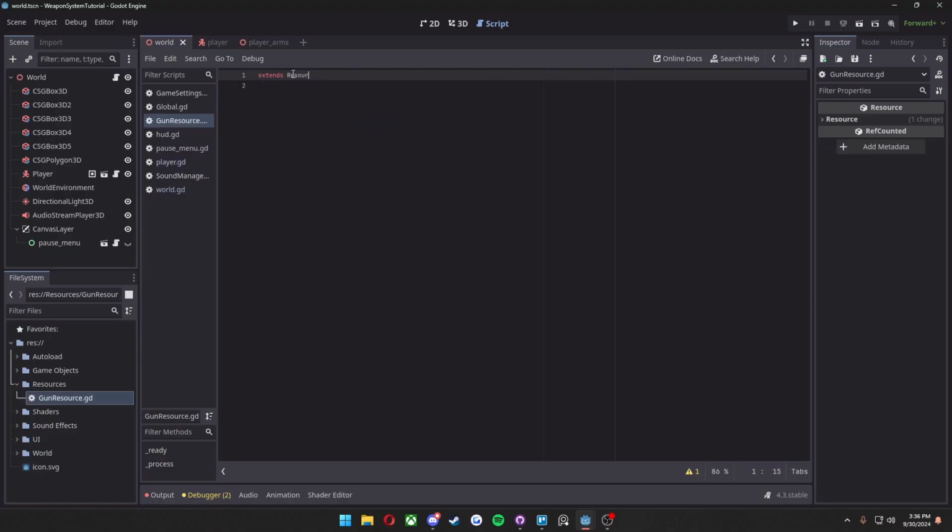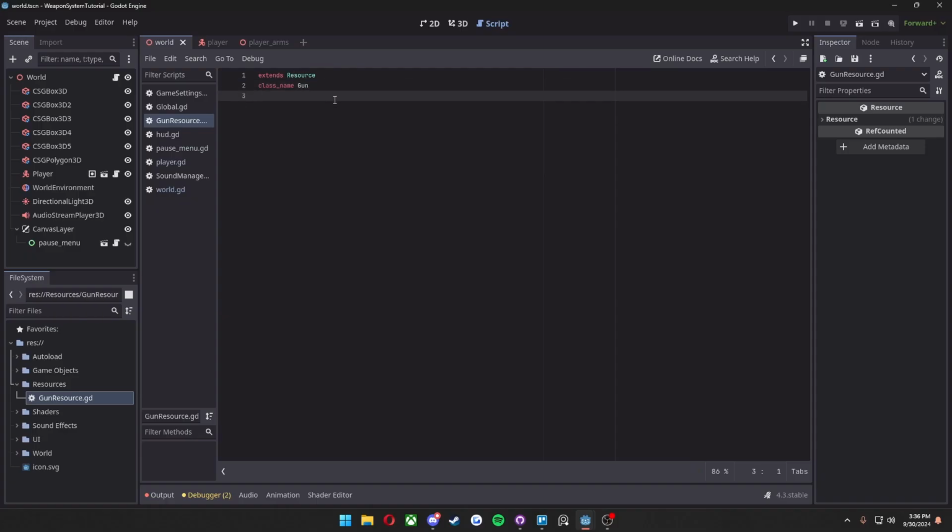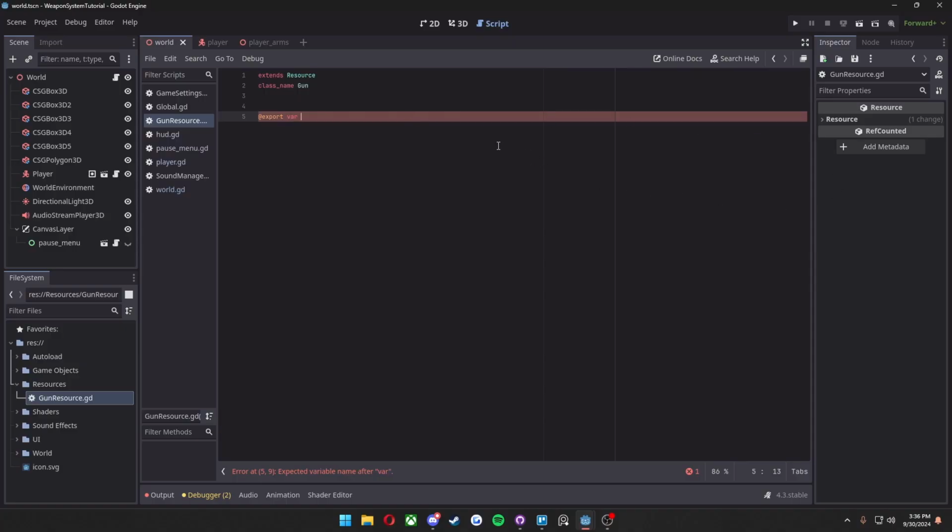Make sure you change this up here to say extends Resource. And then we're going to give it a class name and call it Gun. All right, and we're going to want to bring in a couple of variables here. For all these variables, you're going to want to start with export var. That allows us to edit it over here in the inspector. For the first one, we're going to do type. This is going to be our weapon type, and then we're going to give it the type weapon type.